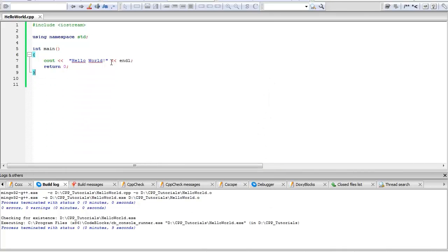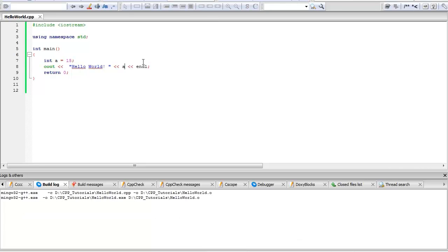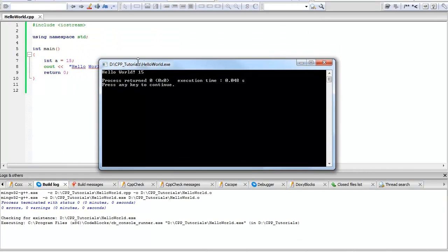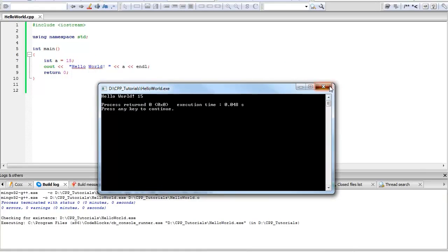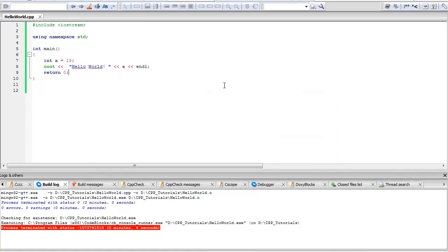Now if you want to print more than one thing, for example, if you want to print out a variable, hello world, and I don't know, some int a equals 15, then you would just type another pair of these and type a, and it's gonna show us hello world 15 because a equals 15. So I hope you guys understand this now. It's really easy. The basics are just very easy.